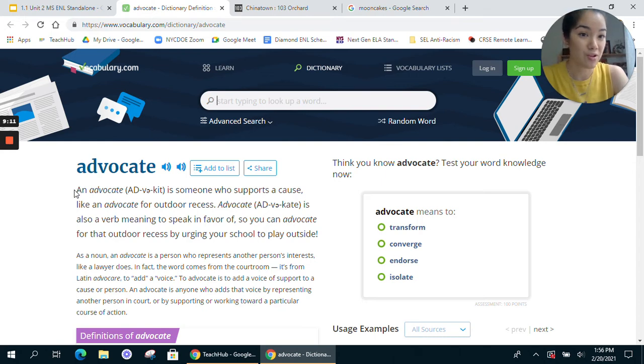So let's read the definition. An advocate is someone who supports a cause, like an advocate for outdoor recess. Okay, so an advocate is a person who believes in something and will fight for it because they think that it's right. Advocate is also a verb meaning to speak in favor of. So you can advocate for outdoor recess. You can fight for outdoor recess. You can advocate for it.